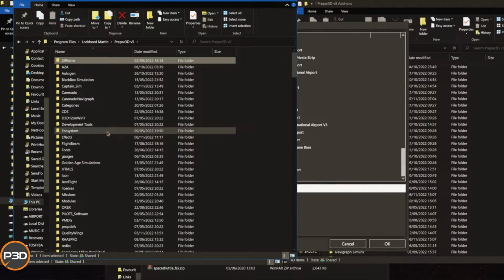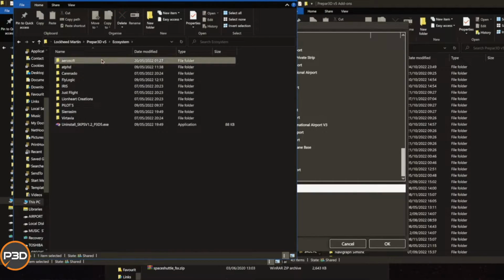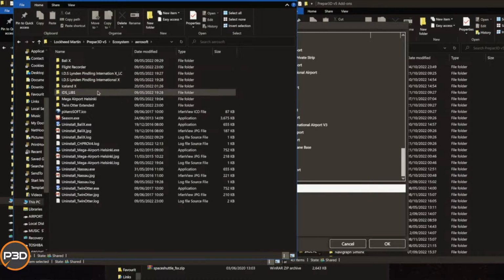And sometimes the installer won't actually allow you to change the pathway. It will automatically find your sim based on the registry and want to install it there. Aerosoft are quite known for that. Most of theirs will do that by default.